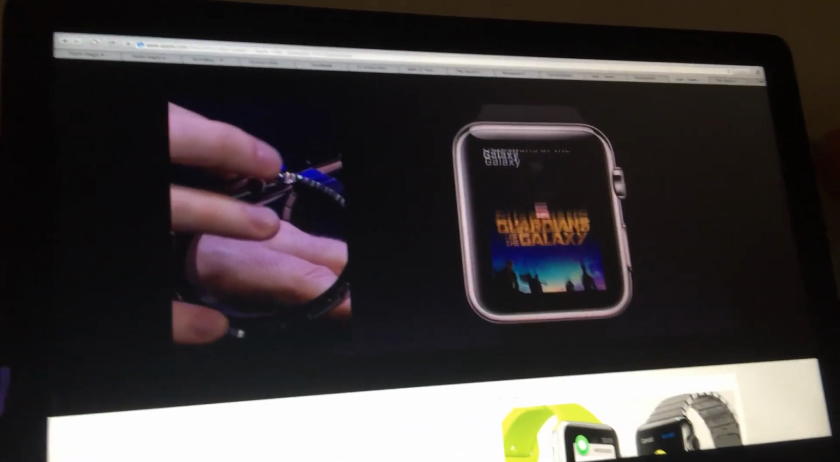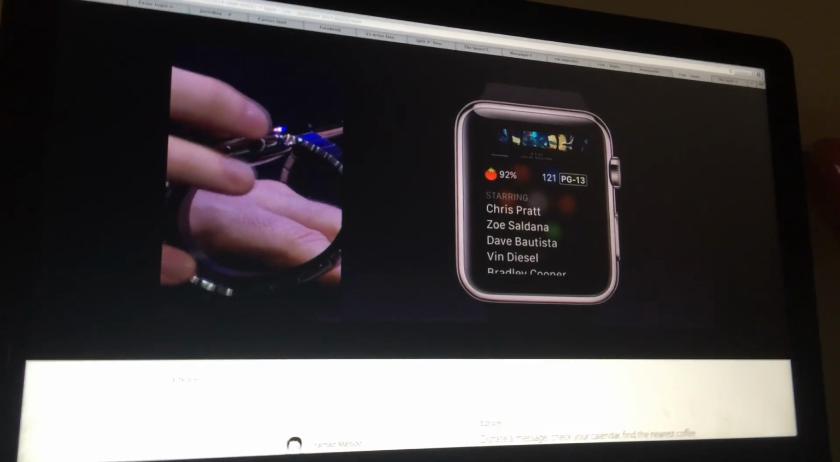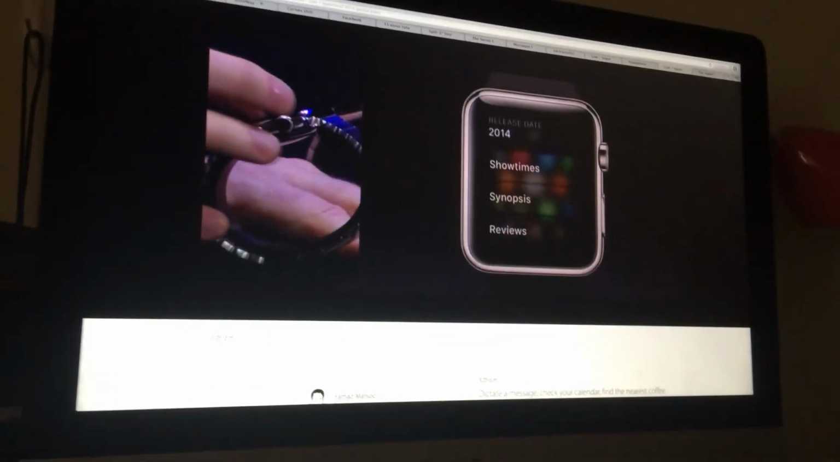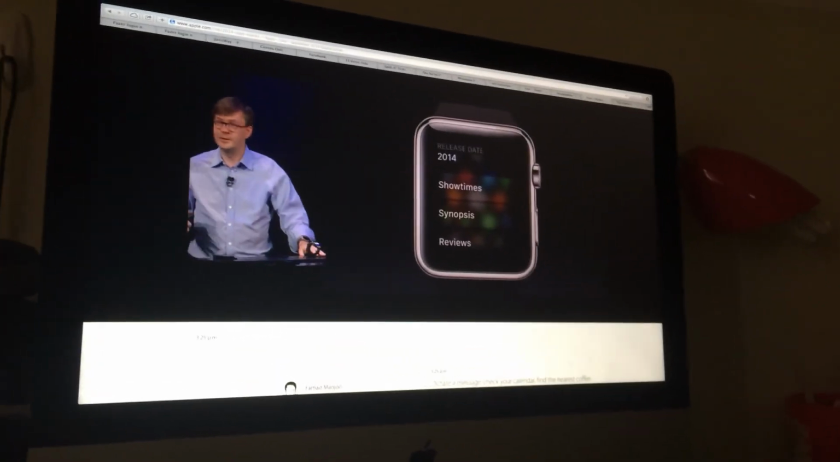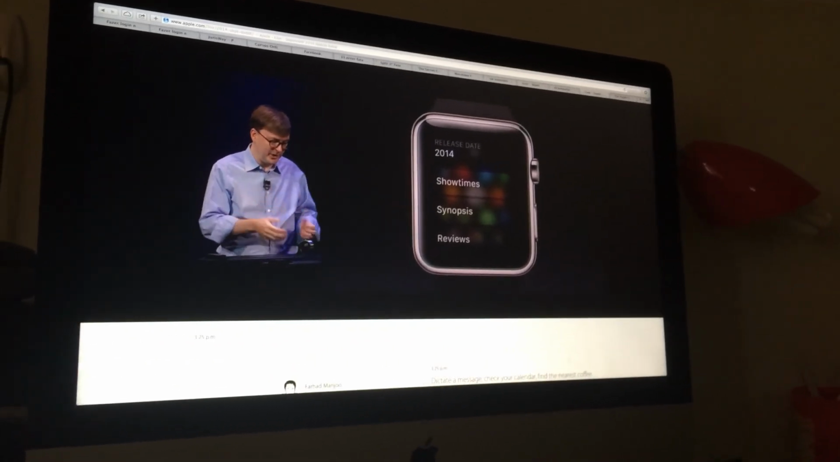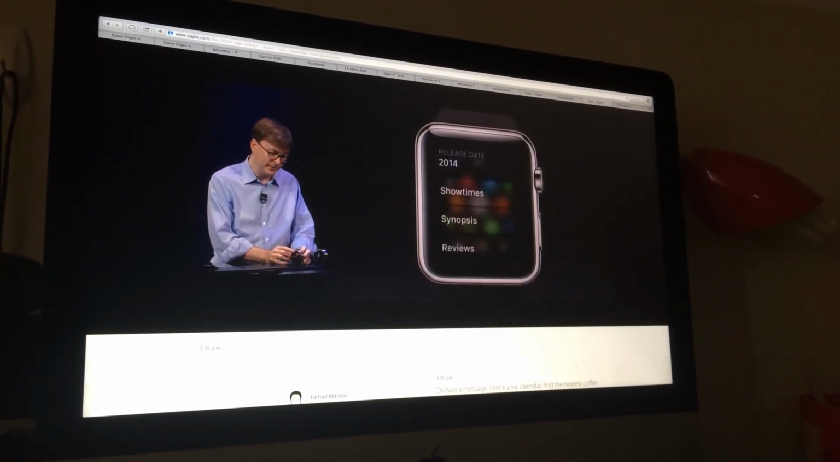And you can see we get some very nice poster art there. We can see the ratings, who's in the movie, lots of information, including showtime, synopsis. So you can use a lot of Siri functionality right here on your wrist with Apple Watch.